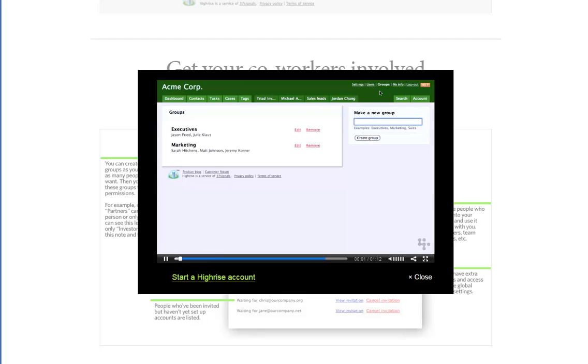Highrise lets you give all the members of your team access to your account, but sometimes you want to control who can see what. Groups are a great way to do that. They let you quickly set batch permissions on people, notes, and cases. This video will show you how groups work.